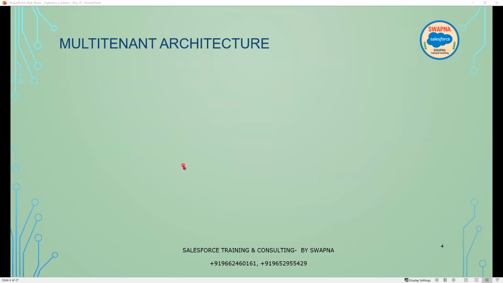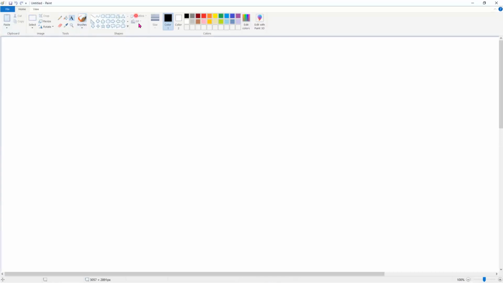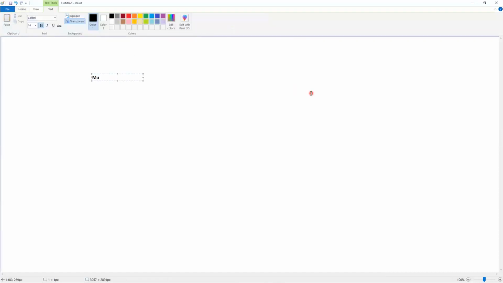So let's move on. The next one is multi-tenant architecture. Before going to multi-tenant architecture, in general terminology, what is a tenant?